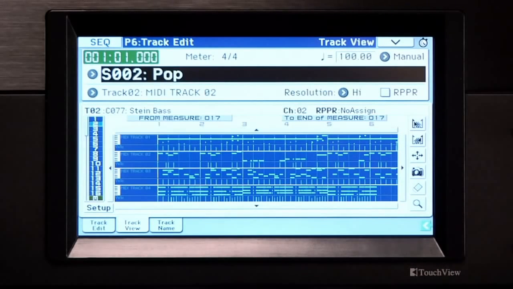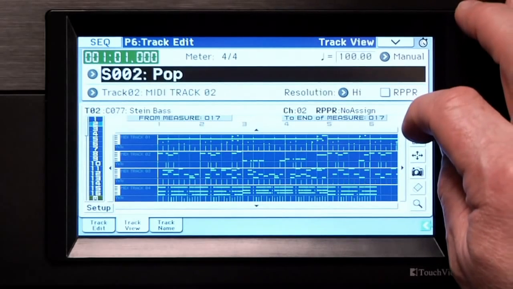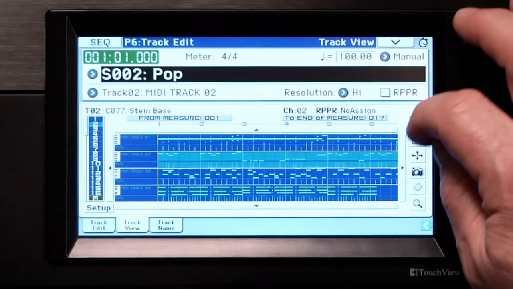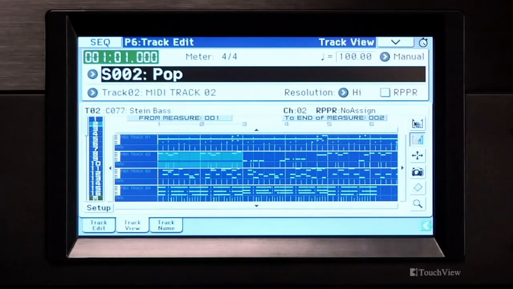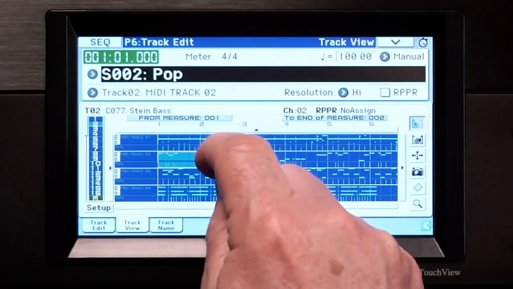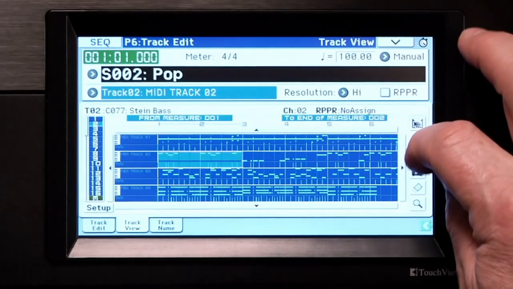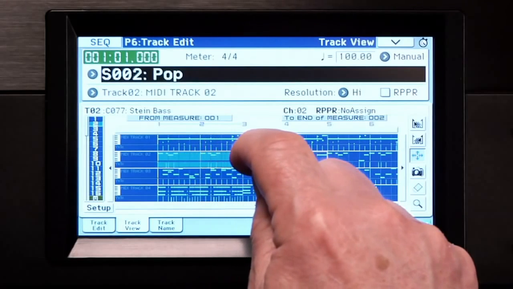These 2 tools specify the range. Touch this tool and touch the start measure. Then touch this tool and touch the end measure. Or you can select this tool and touch and drag to select the range. This tool moves the events. Touch the measure range and drag it to measure 3.